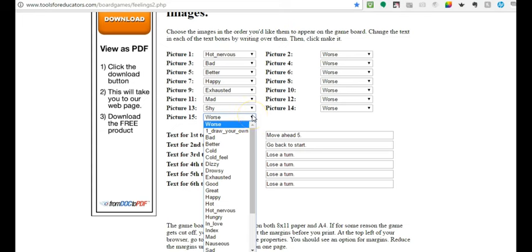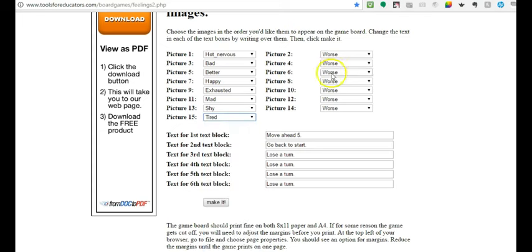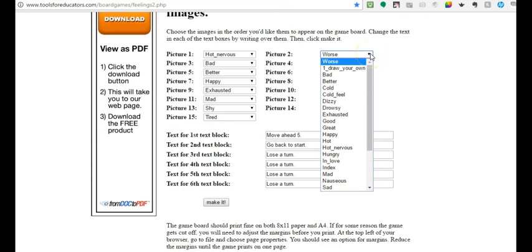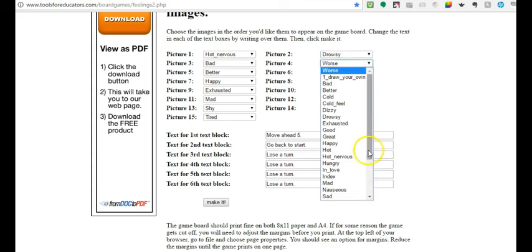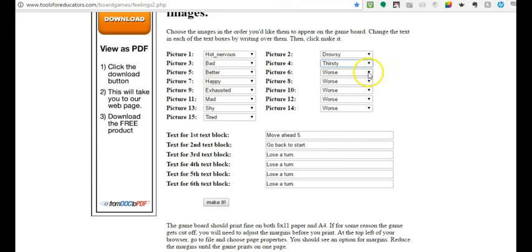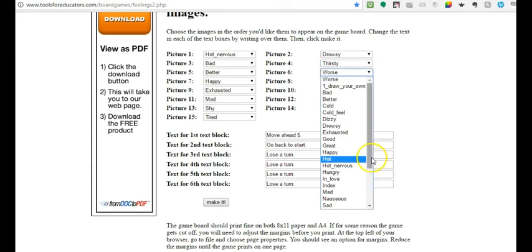And then we can go to shy. That is a choice that could have happened with the new boy that moved in. He might have been scared when the other little boy got confused about what was going on. Tired. And we have drowsy, thirsty, terrible.